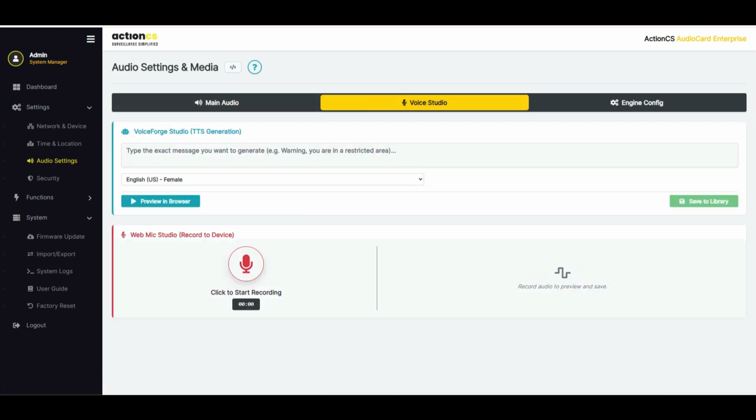You're also able to utilize the TTS studio right here, so you could actually create any messages you want, preview it in the browser, and then save it to your library for your rules or other things. This will also, on the web mic, you could record directly into the microphone and save those audio files to your library as well for rule use and trigger patterns and such.